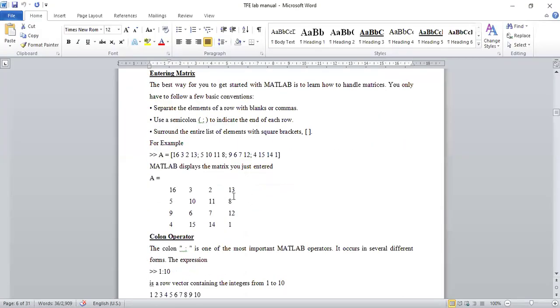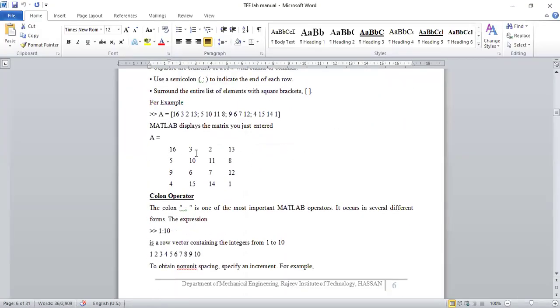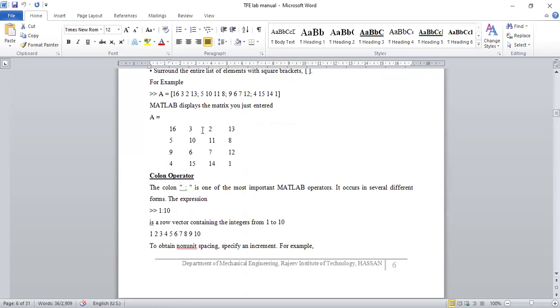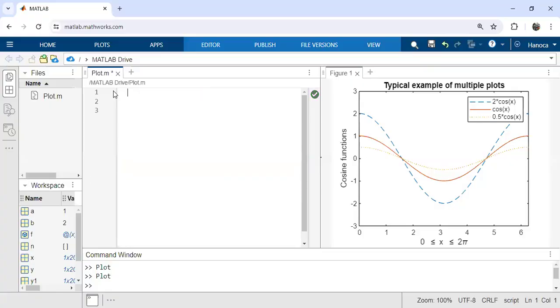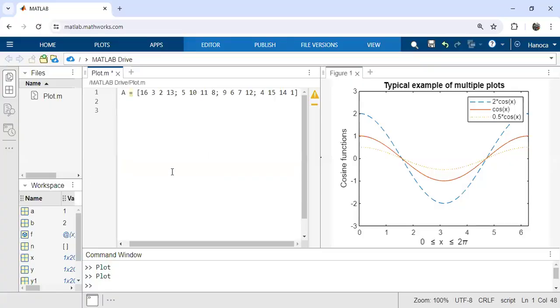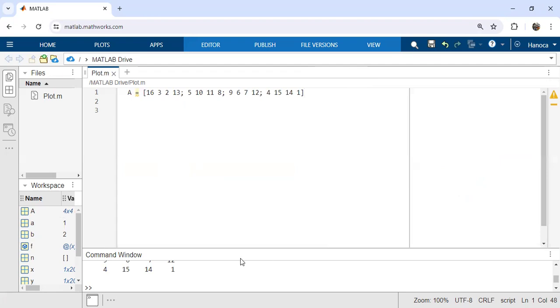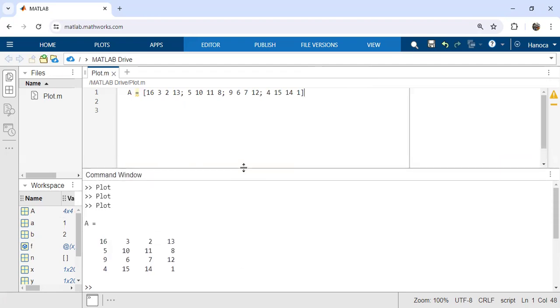Working with the matrix. So this is the matrix A. For feeding in the matrix A, we have to write the command like that. If you write this type, you can feed in the matrix. Okay, I will run it. The answer will be shown here.